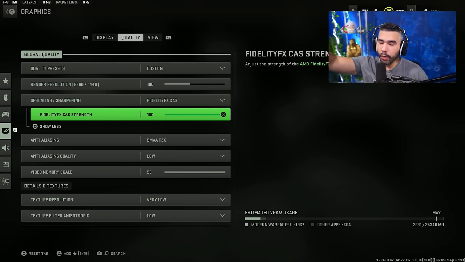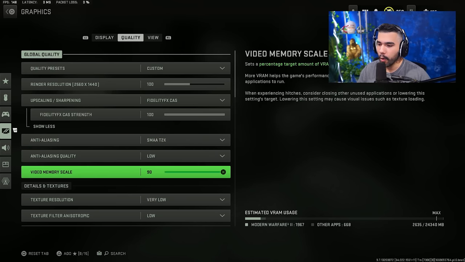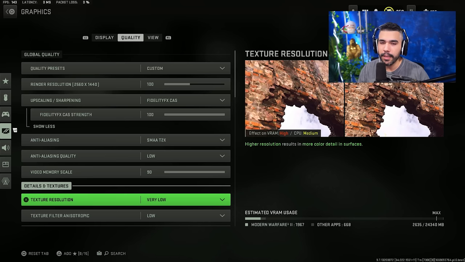This is going to make the game look way more clear, way more sharp. It's going to make the graphics look amazing. The only thing is it does drain some frames. Some people like to mess around with DLSS instead, but I personally love this. I don't care if I lose 15, 20 frames because the difference it makes is incredible. I am on SMAA 2TX, video memory scale on 90. People like to have this higher because it usually gives you more performance. But if you're having issues with crashes maybe, or stuttering, hitching, you can lower this down to like 70, 60, and you might see an improvement in that.